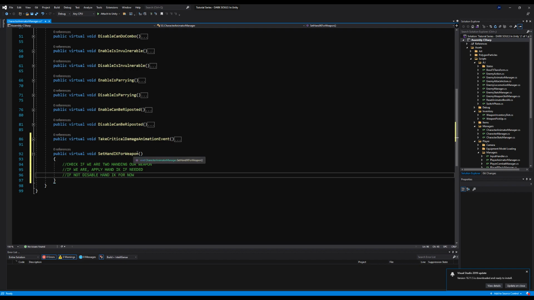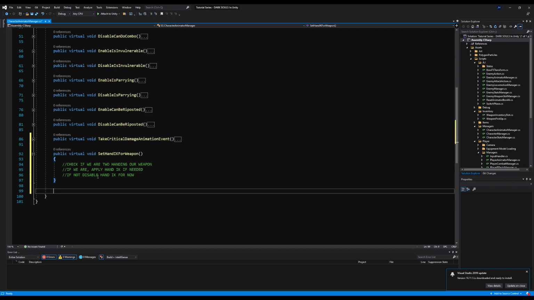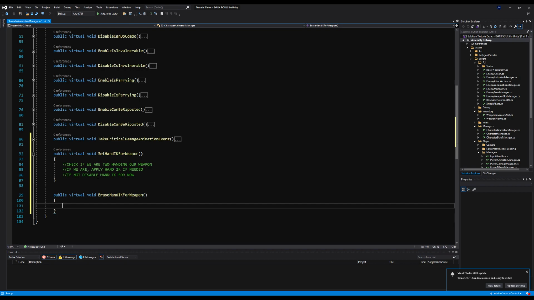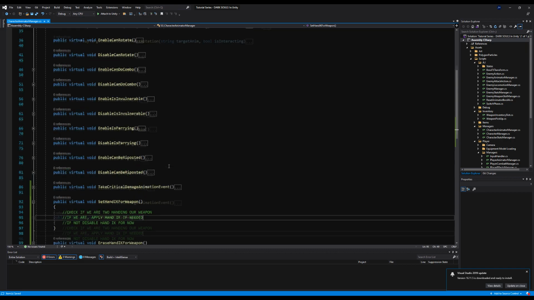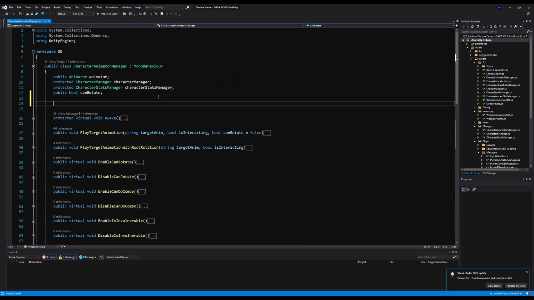So again, if you have perfect animations that fit your weapons, you don't need this at all. But if you want to make modular animations to fit different types of weapons, this is where this rigging comes in handy. Let's make another function called public virtual void EraseHandIKForWeapon. And the reason why we're doing this is because you want to actually let go of the IK when you do things like you get damaged or you're performing a certain interaction or animation. Otherwise, your hands will still stay in the same place and will look kind of silly. I even erase it while doing attacks and then bring it back just to hold on to the weapon again. I'll show you what I mean later.